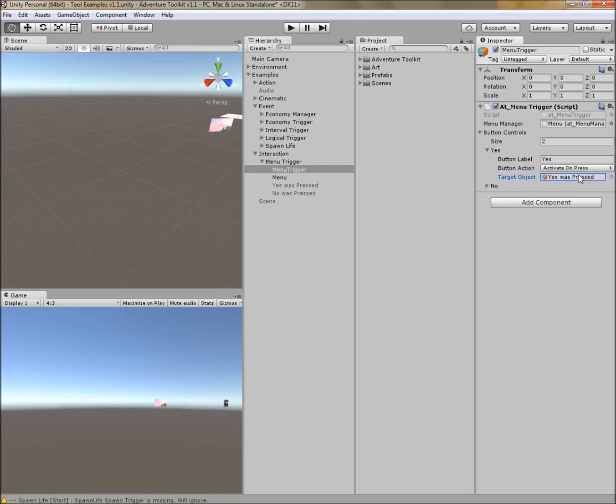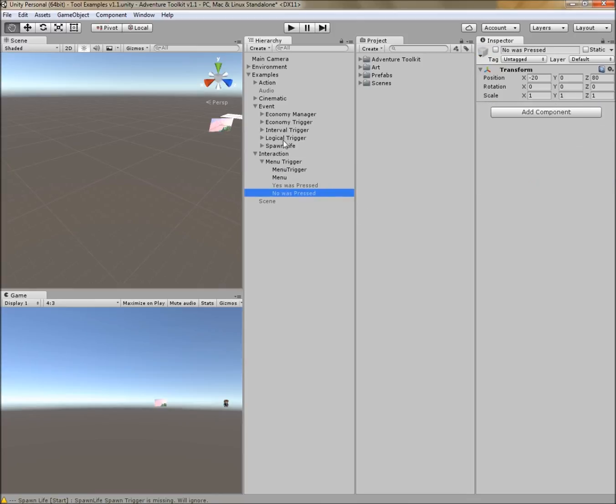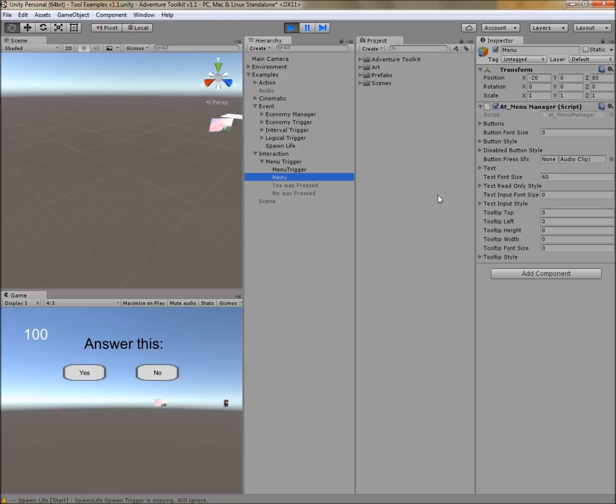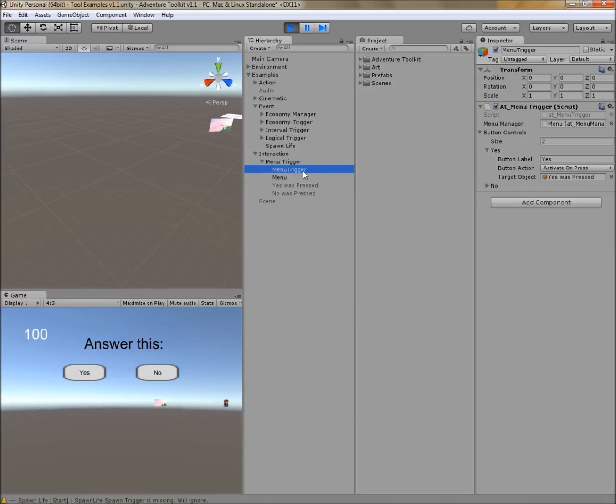The last property is target object, and this is a reference to the object to control based on the button pressed state. So I've got 2 objects here. Yes was pressed and no was pressed. They're currently off. If I start the scene, I see the menu doing its job. The Menu Manager is presenting a bit of text, says answer this, and 2 buttons, yes and no. The MenuTrigger is just looking at those buttons, and it's going to activate these objects if I press the button. So if I press yes, yes was pressed is active. If I press no, no was pressed is active.